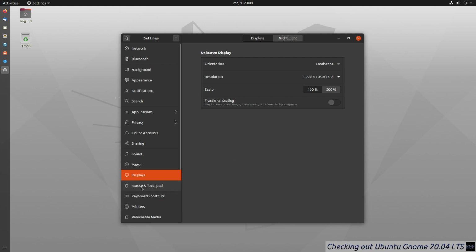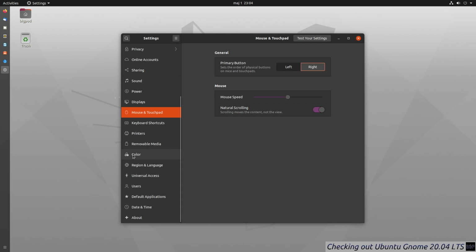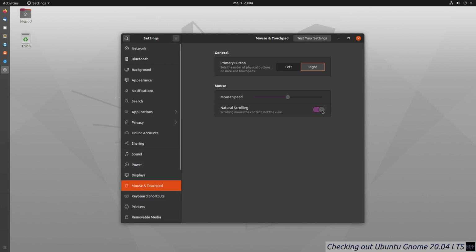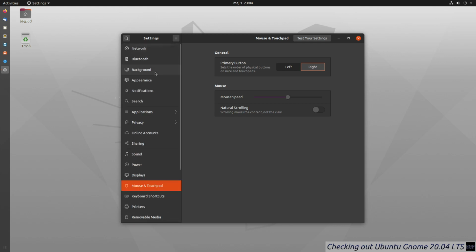The next tab is mouse and touchpad. How primary button works, if it's left and right, and then about natural scrolling. So if you enable natural scrolling, it goes up to go down and down to go up, which is, sorry, but bad. On scroll wheel, it should go down when you turn the scroll wheel down toward yourself or toward your hand. It should go down. When you go up, it goes up.